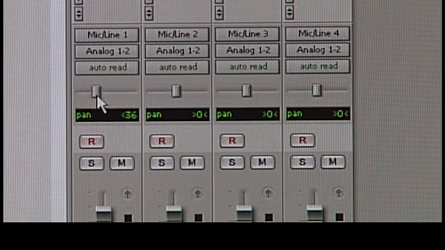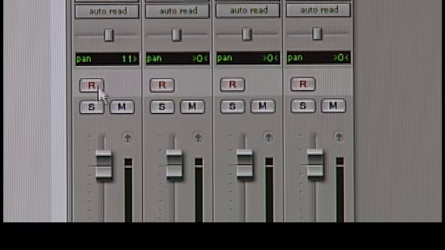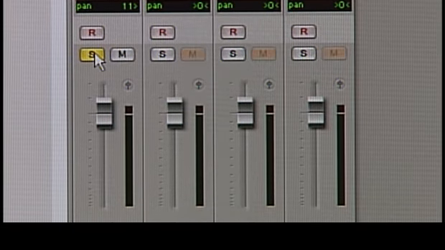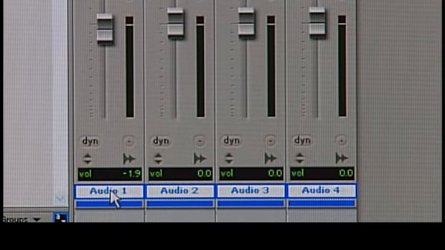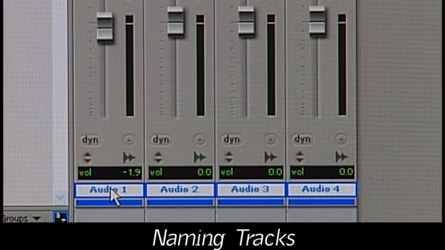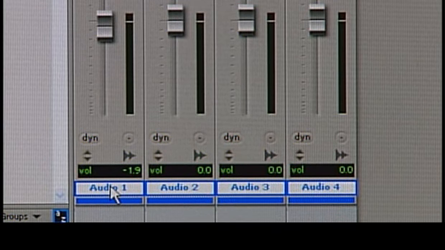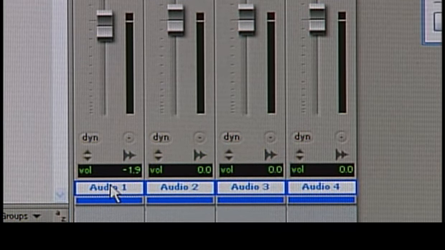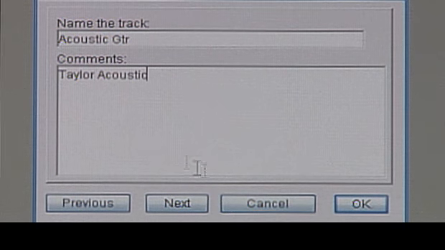The panner controls our track position in the sound field. Below the panner are the track controls for record, mute, and solo. Then the channel fader, and below that, the track name. It's a great idea to name tracks before you record, since the track name will determine the name of the recorded audio file. All we have to do is double-click on the track name, type in the new name, in this case, acoustic guitar. Add any track comments we want, like the name of the mic or guitar, and then we just click OK.